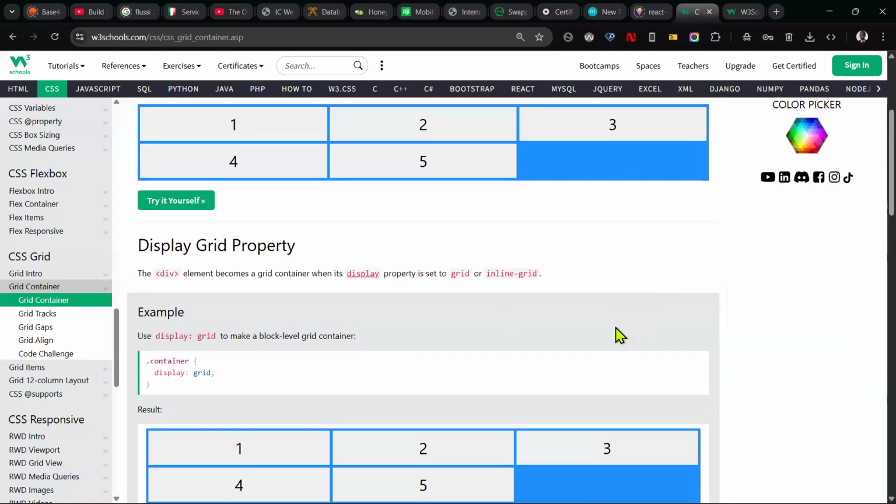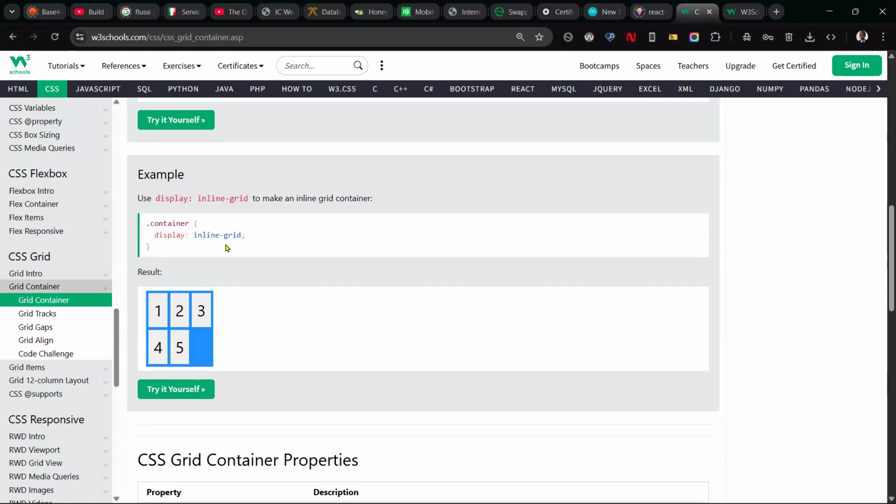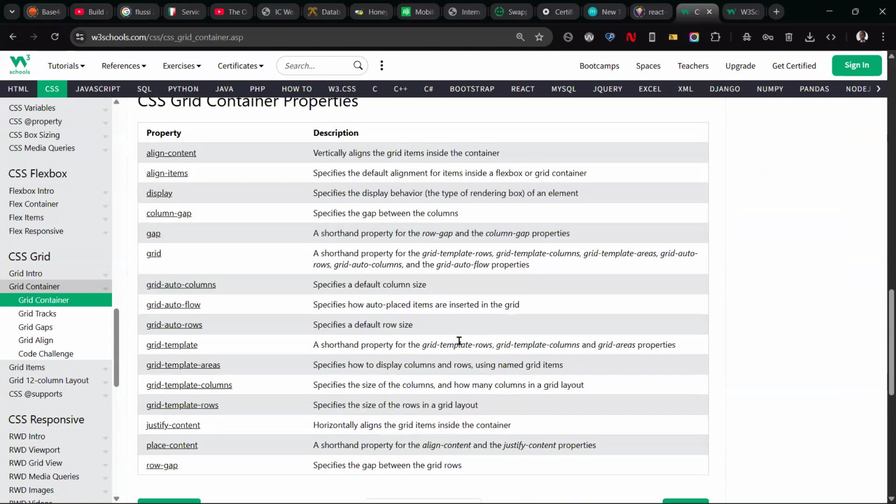grid container. Then I talked about display grid or inline grid. I talked about this container and then the display grid. Now telling the container that you want your display to be in grid, or inline grid, which you don't have any space, but the grid you have the space, right?